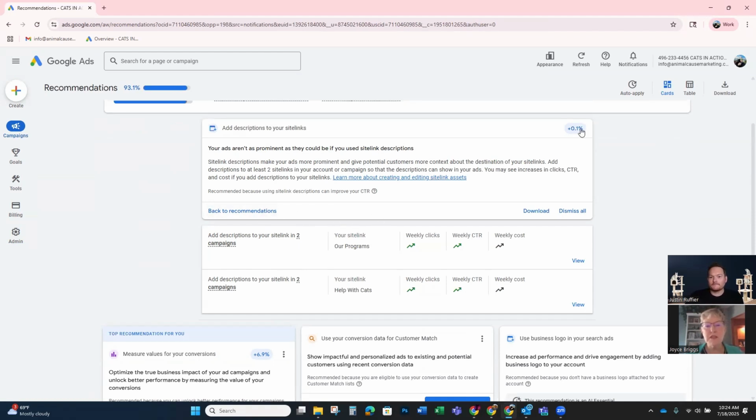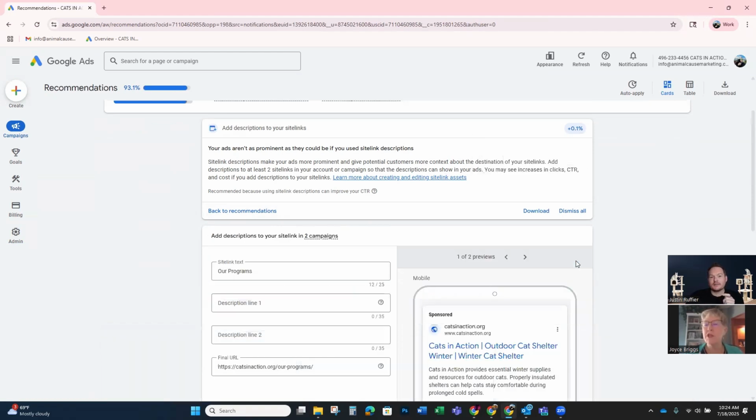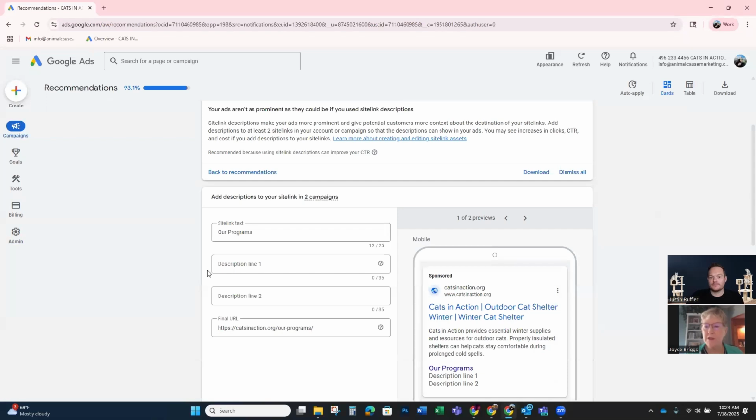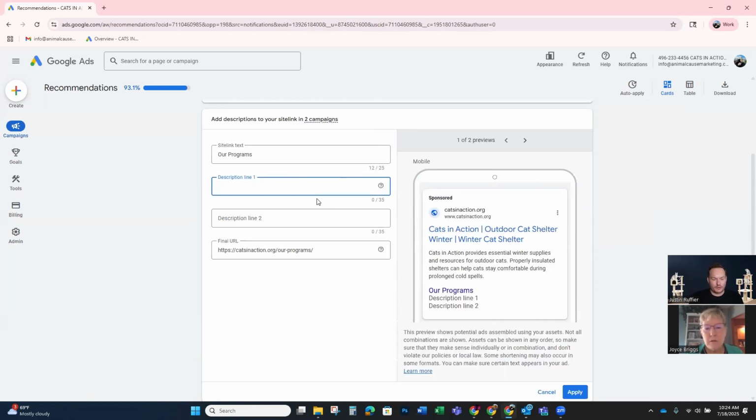And site links are just additional things that they add, right? Additional links to your site that may not be to the landing page that you've chosen. Yeah, exactly. So this one is going to our programs, and it just wants descriptions. So we already have the site links. It just is suggesting that we optimize them by building them out a little bit more.